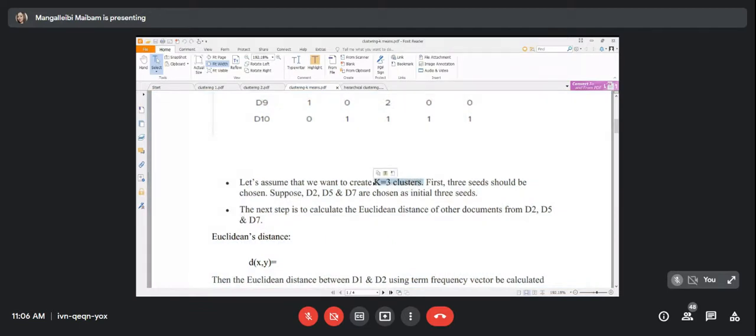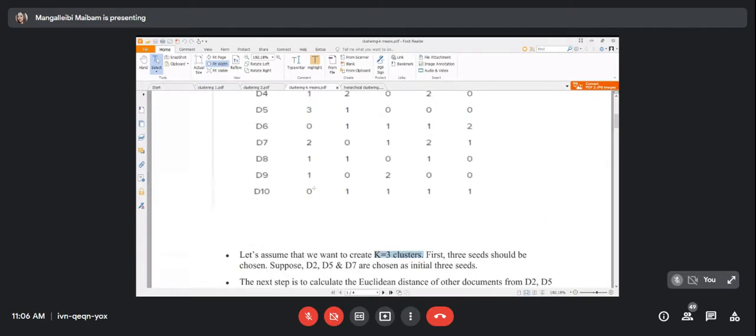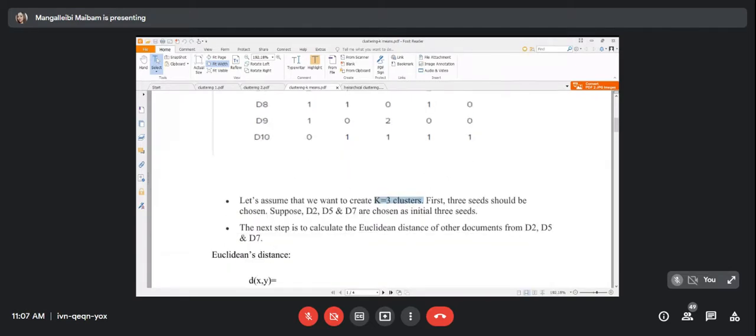Let us assume we want to create 3 clusters. So let us randomly choose 3 clusters. I am choosing D2, D5 and D7 as the initial seeds or initial clusters. After that, what's the next step? The next step is to find the Euclidean distance. For each document, we are going to find the distance from D2, D5 and D7.